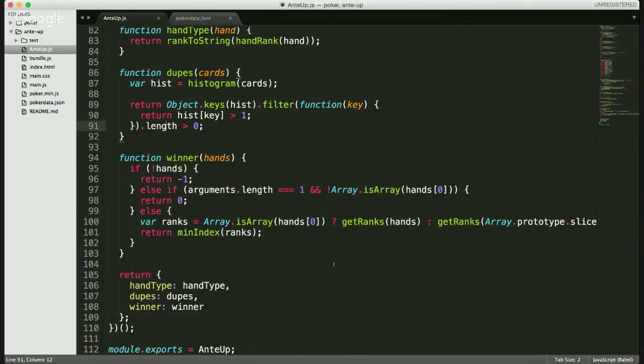There was, on line 94 here, yeah, this is hands. This is how it decides the winner between different hands. So this function, winner, takes in hands. I have a couple of checks here. One, if there are no hands, it's just going to return -1. That's its check to say there are no hands in this.